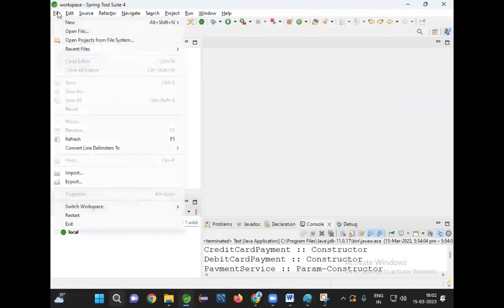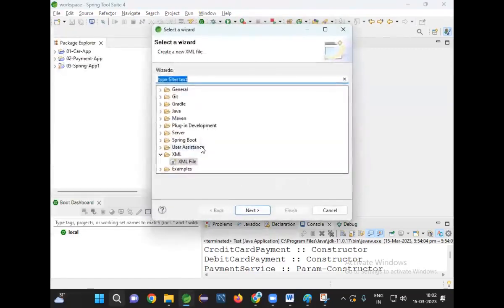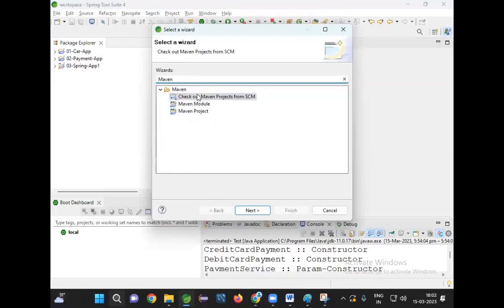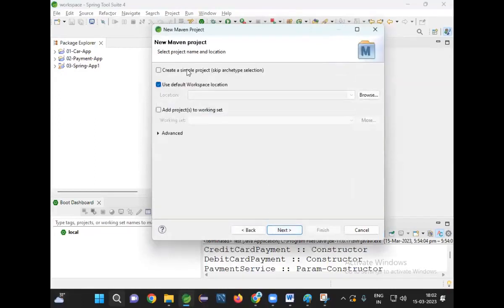Which project? Normal Java project or Maven project? Maven. How to create a Maven project? Other option, select Maven and select Maven project. Next, simple project. What is the meaning of simple project? I want to create a standalone application. So create a simple project. A standalone application will be created.